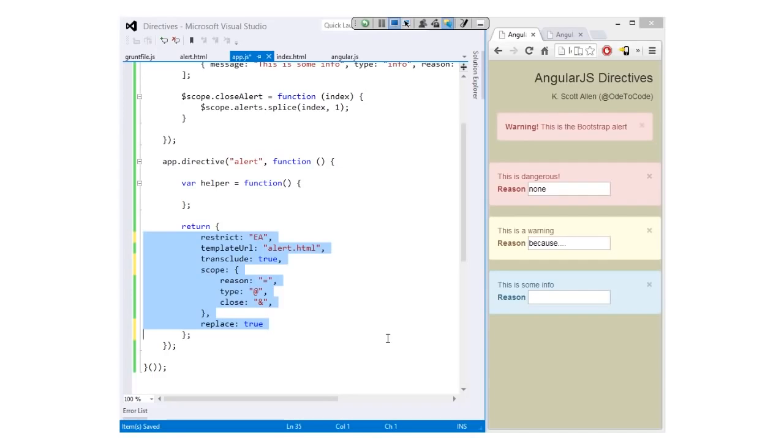So, building a custom directive that appears 1,000 times on a page is probably going to be a little bit slow, not because there's 1,000 instances of that directive, but because there can be 1,000 watches set up for data binding expressions that are inside the template, something like that.